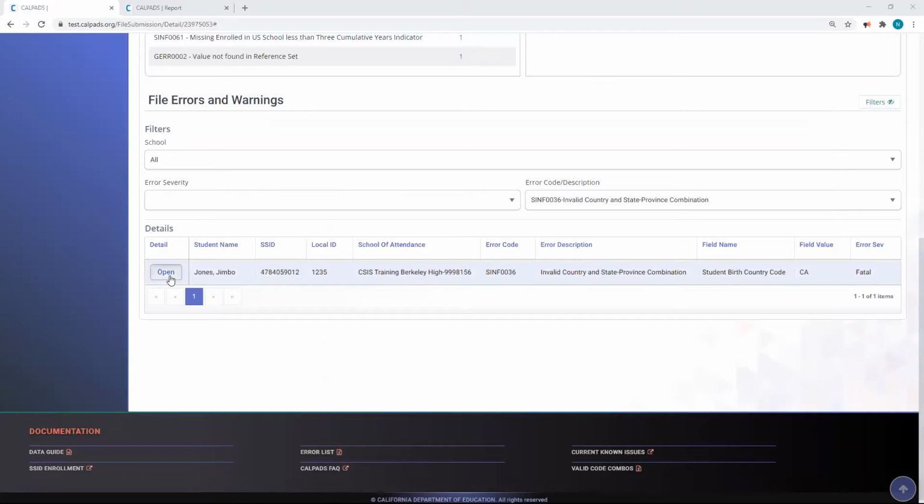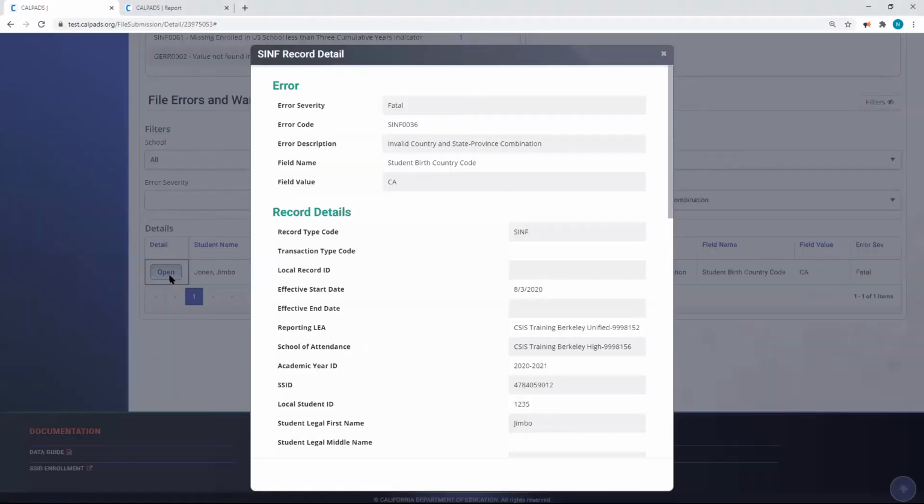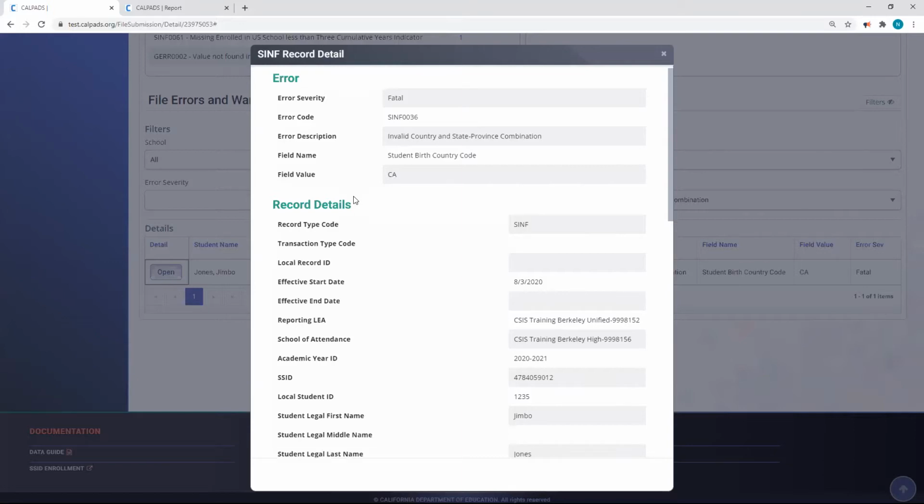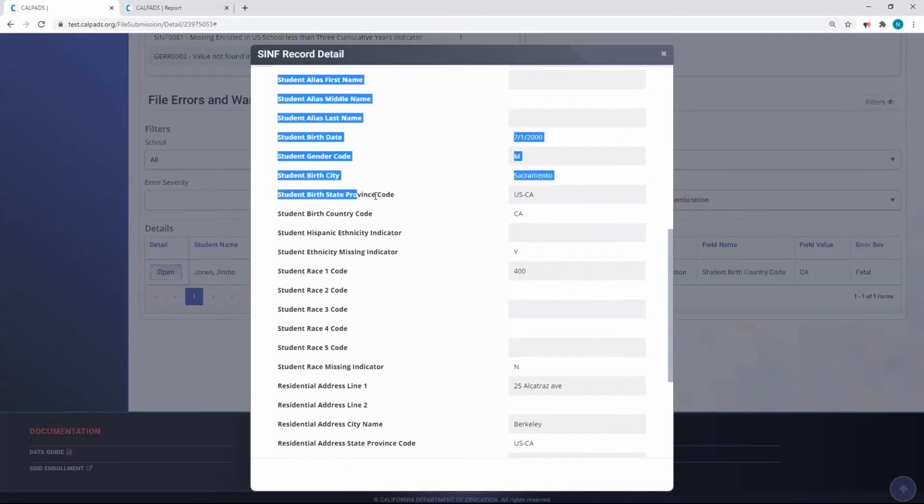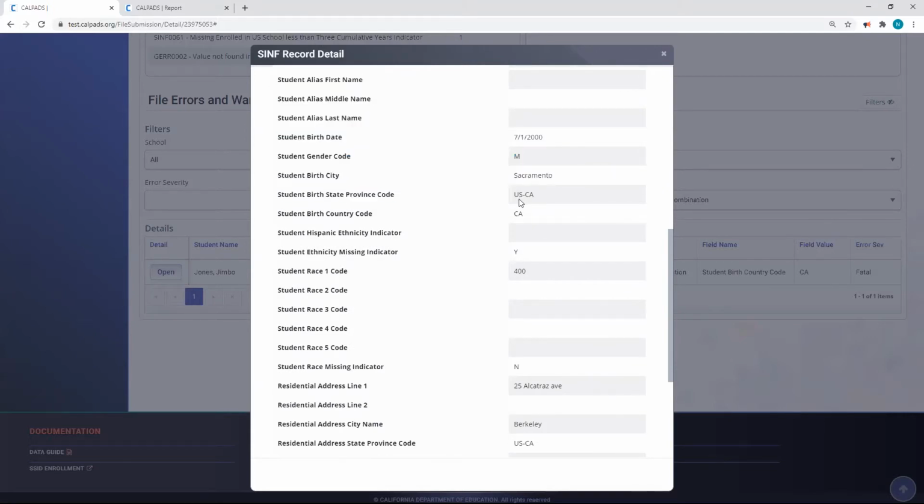So let's open up the record. We suggest that you always open up the errors in detail. And we're looking for the fields of validation, the student birth state province code and the student birth country code. So we're going to scroll through this error until we see, okay, here's the student birth state province code, and then the student's birth country code, okay? So it says the student's from California, at least that's what I intended to say. Let's try to find out what's the problem, okay?